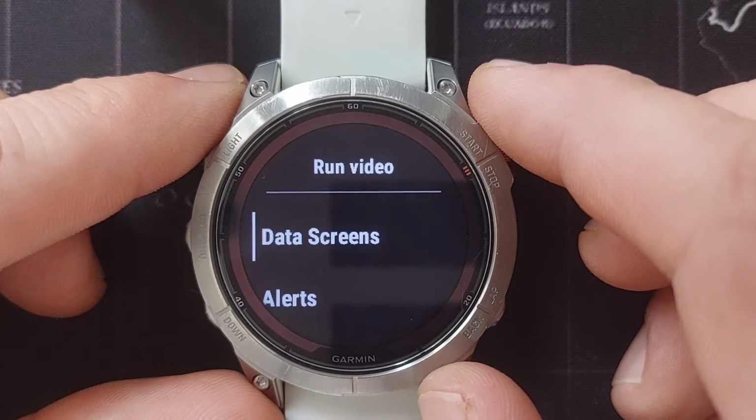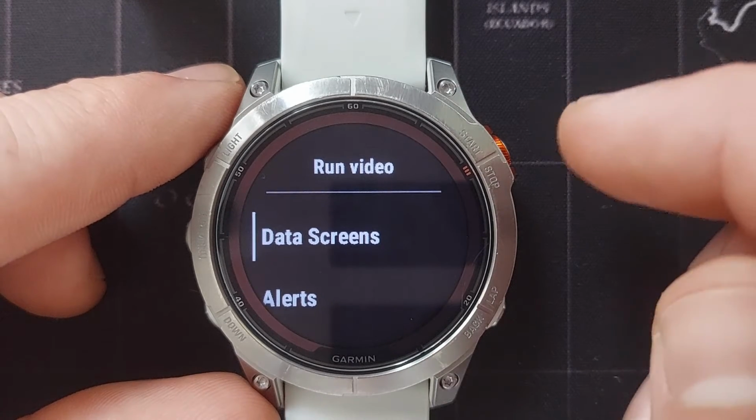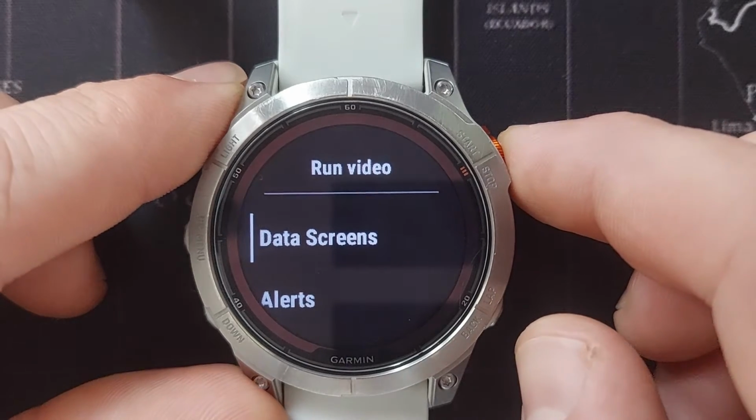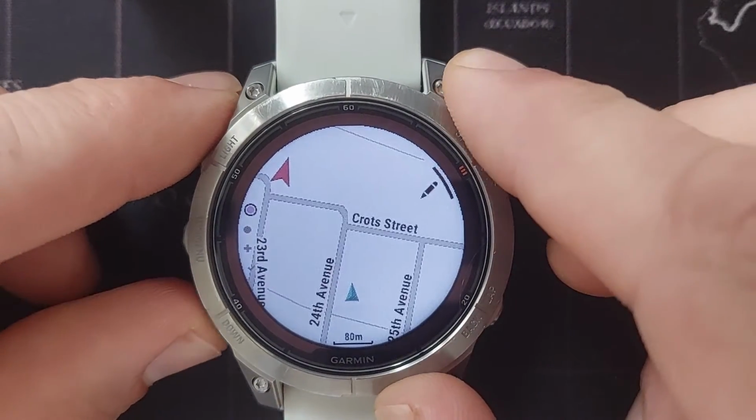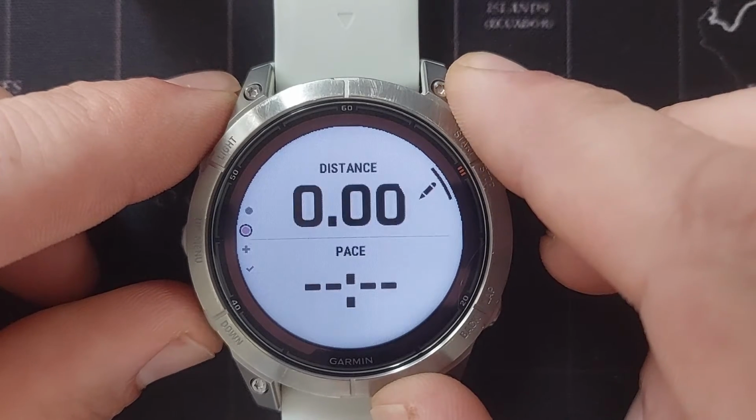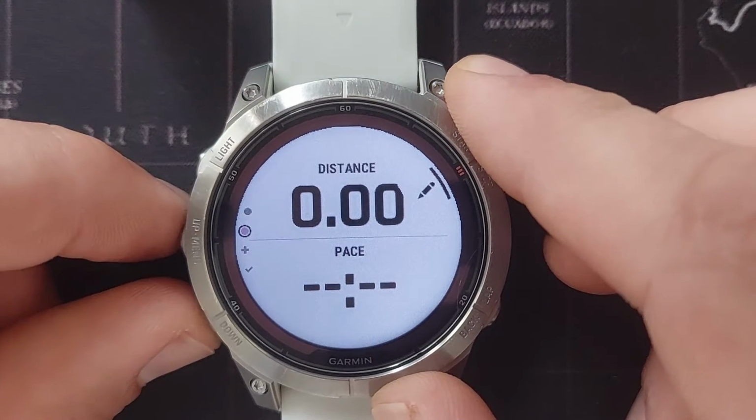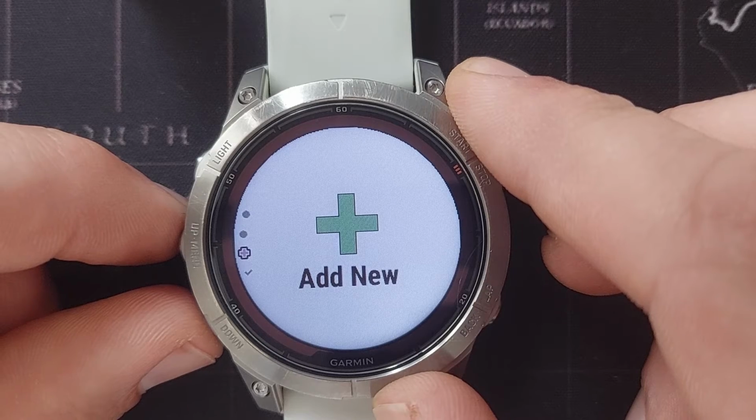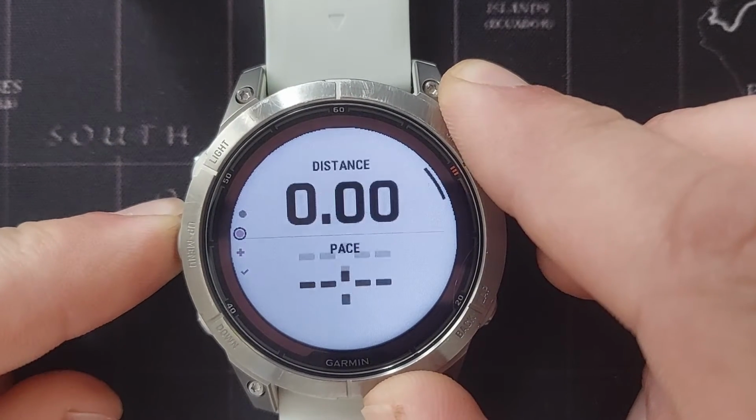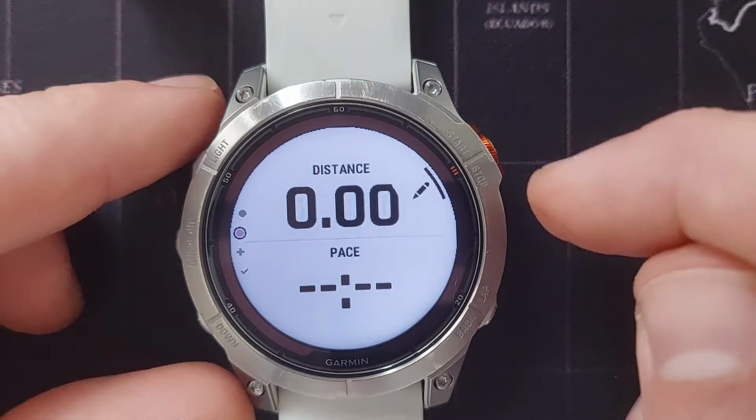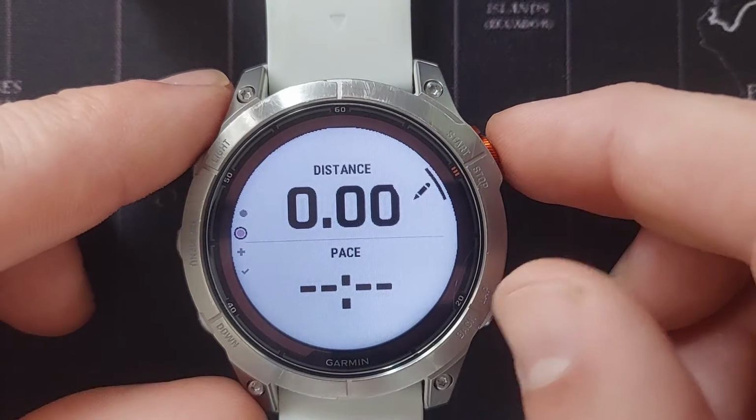First one is we've got the data screens. So to change the data screens, we're going to press the start button. Here we've got our data screens. So our first screen is our map screen, and then we've got a data screen. Then we can add a new one, or we can be done with our editing. To edit the data screen, you press the start button on the top right.